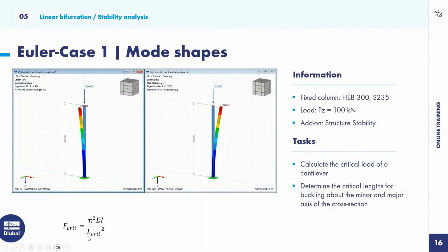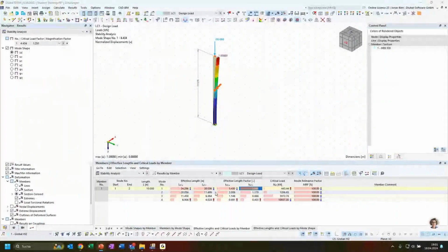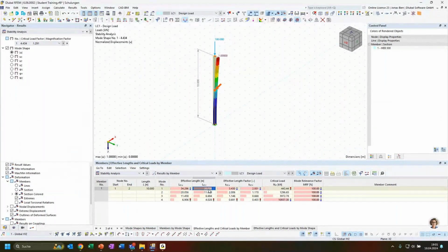So that would be the formula that Euler determined for the calculation of the critical buckling load for those simple column systems. And when we know our critical buckling load, which is determined by our eigenvalue analysis, we can rearrange this formula to determine our effective buckling length. I don't know if you have this already in mind, but for this particular Euler case number 1, L critical, or the critical buckling length, should be taken as twice the system length. And this is actually what we get from this structural stability analysis.